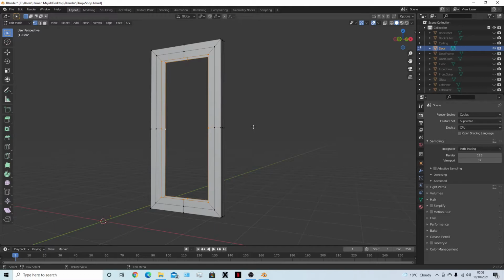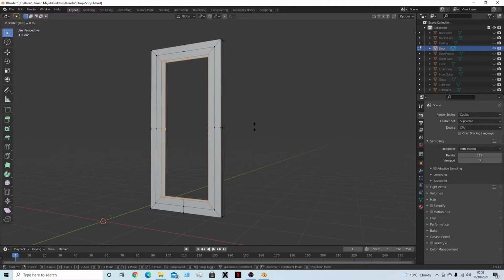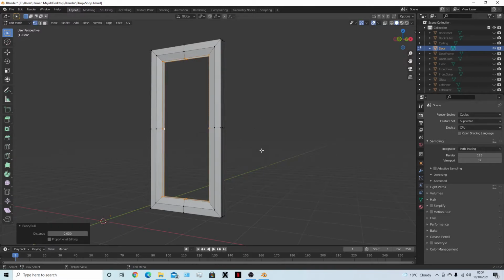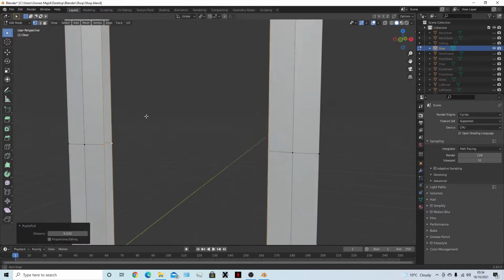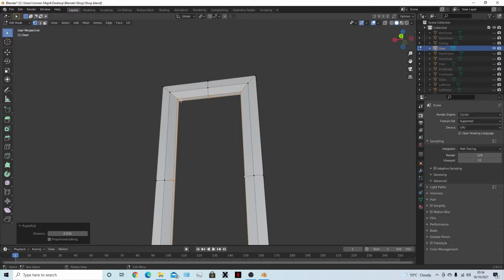Okay. So push pull 0.06, 0.005, 0.04, 0.03. I think that should be enough. Yeah, this looks nice as well. I think it looks nice. Okay.